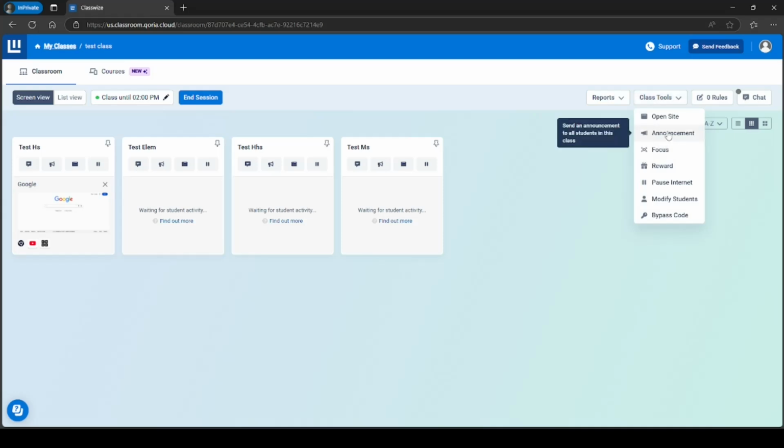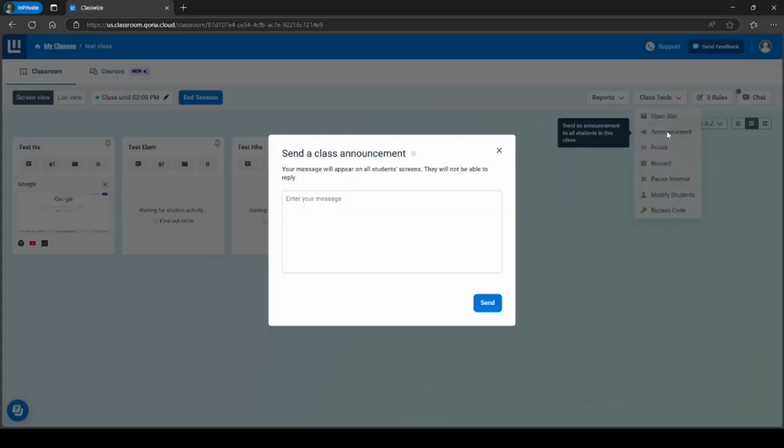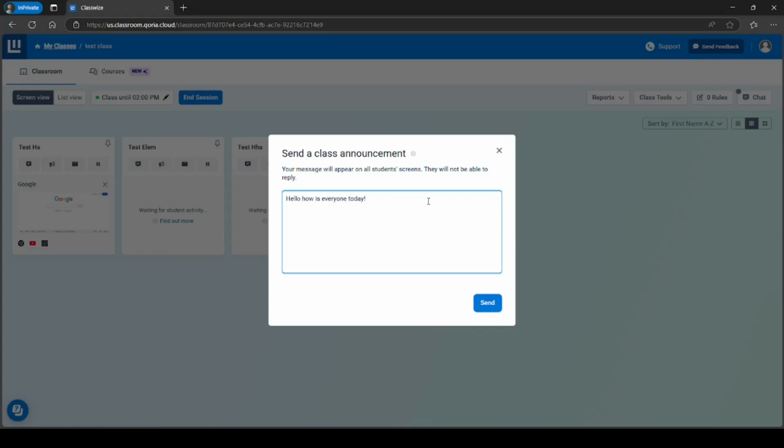The announcement will send a banner to the top of the student screen with your message. But you can say whatever you would like to say as an announcement to all of your students.